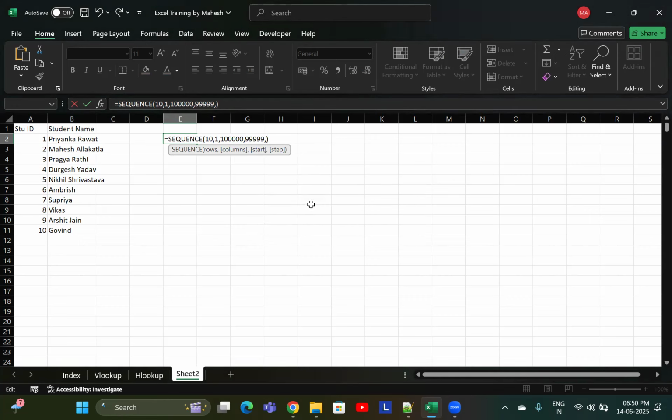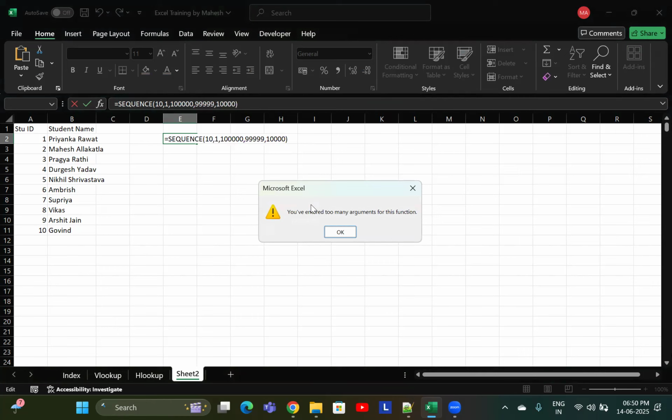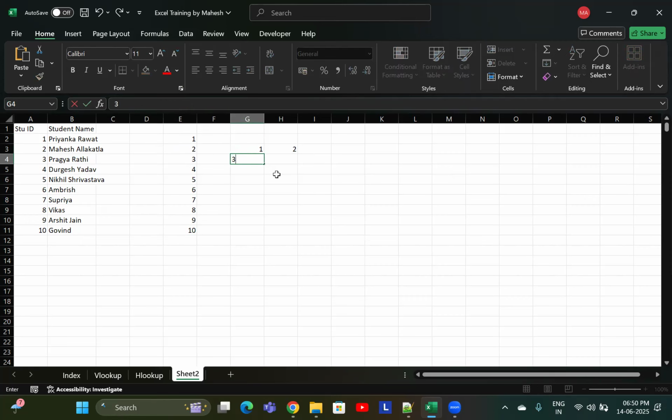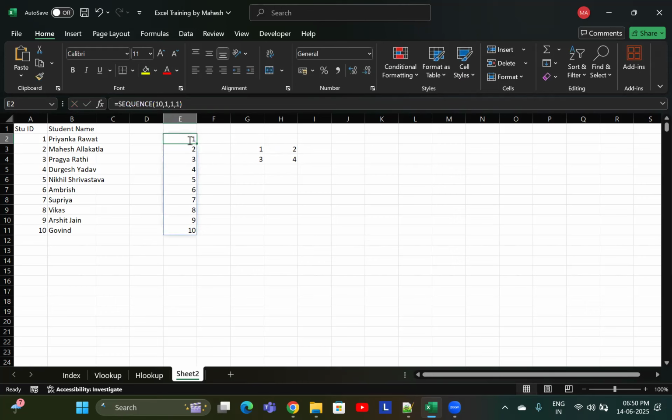Step size I can mention 1. Column, I mentioned 1 only as of now, and step size should be 1. Okay, so if you want to mention like 1, 2, 3, 4, you can do that. Just go to columns and make it 2 here. Can you see 1, 2, 3, 4 up to 10 rows?